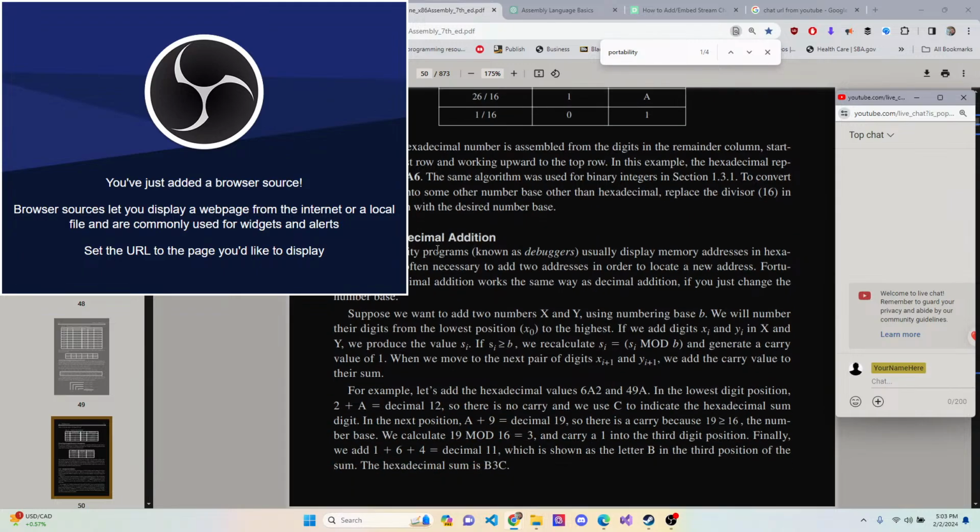Okay, hexadecimal addition. Utility programs known as debuggers usually display memory addresses in hexadecimal. Interesting. I've seen those memory addresses, and I did not realize it's a hexadecimal value, but that makes sense now looking at them. They always have a combination of numbers and letters. Fortunately, hexadecimal addition works the same way as decimal addition. Did I say fortunately or unfortunately? It sounds fortunate, but it does feel unfortunate.